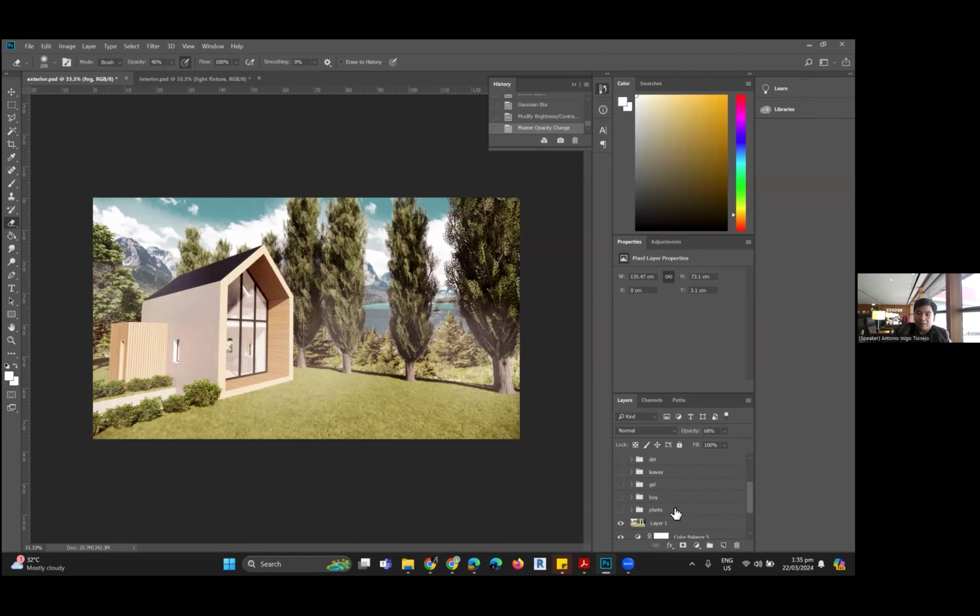Then next, what do I have here? Let's see. Okay. So I'm sure what's important for everyone is adding people. So these are my entourage. There. So I'm sure everyone's wondering how do you put people realistically and how do you add shadows realistically also? So let's start with that.